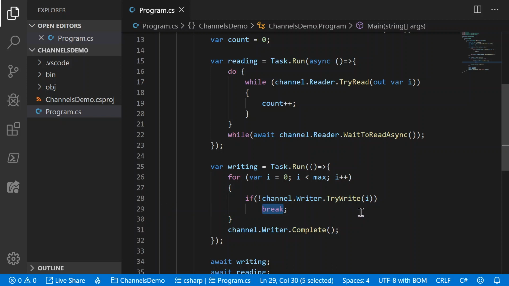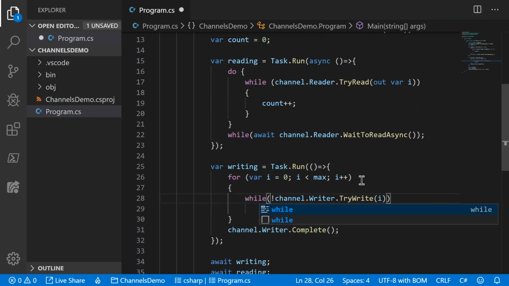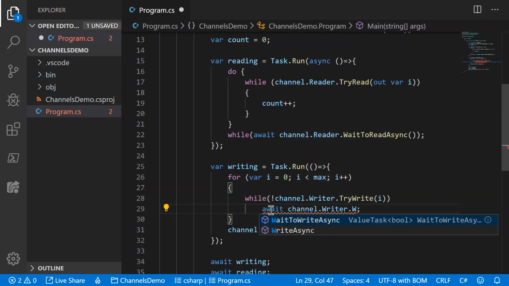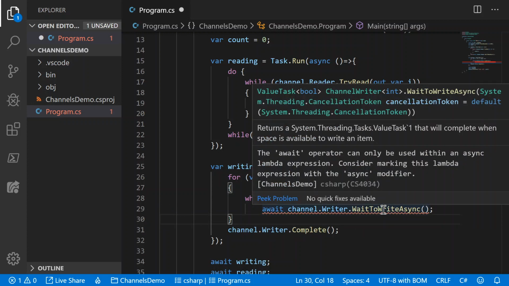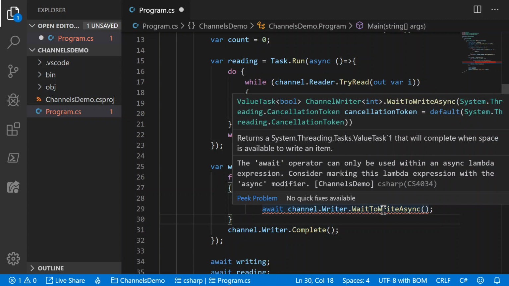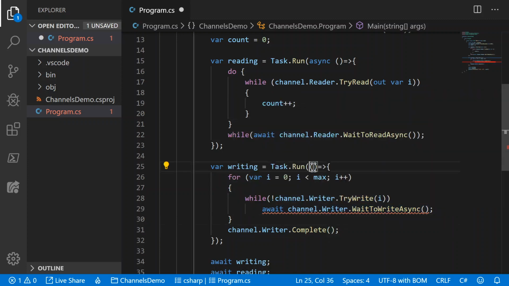So what we're going to do is, when this reaches a max limit, we're actually going to tell it we're going to say while that's false, then we're going to say await channel.Writer.WaitToWriteAsync. Okay, that's one option for us to do here. Let's see. Oh, okay, we have to say, sorry, I'm going to say async.